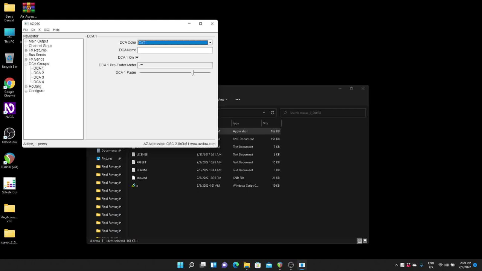DCA 1 grouping. DCA color combo box off 2 collapsed. You've got your color. DCA name edit blank. Your name. DCA 1 on checkbox checked. You're on. DCA 1 pre-fader meter edit read only selected infinity. Your pre-fader meter so you can see how much is coming in. DCA 1 fader slider minus 0.01 dB. And your fader, and that's it.